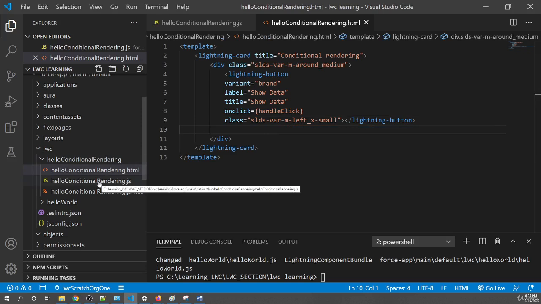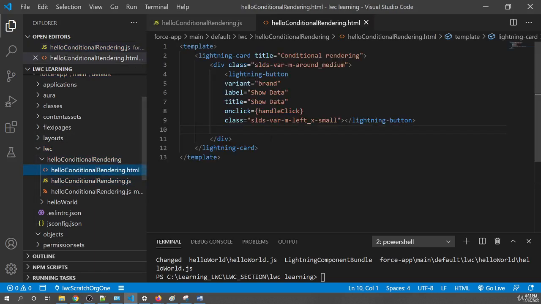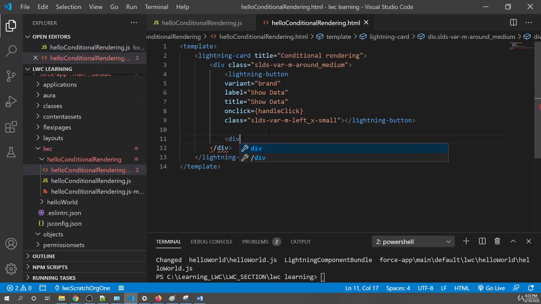Let's go to the JS and create a method handleClick that gets called on click of the button. What we want to show or hide is the text: welcome to zero to hero series.